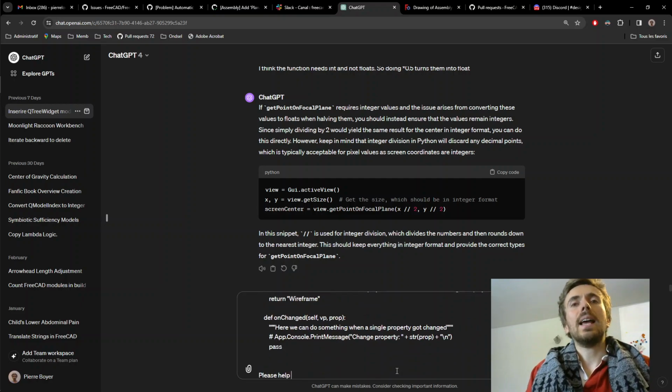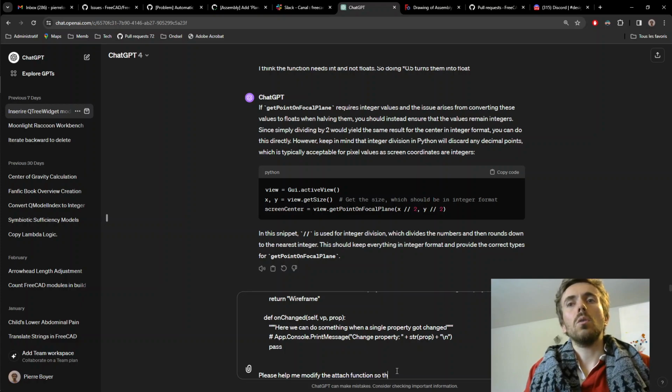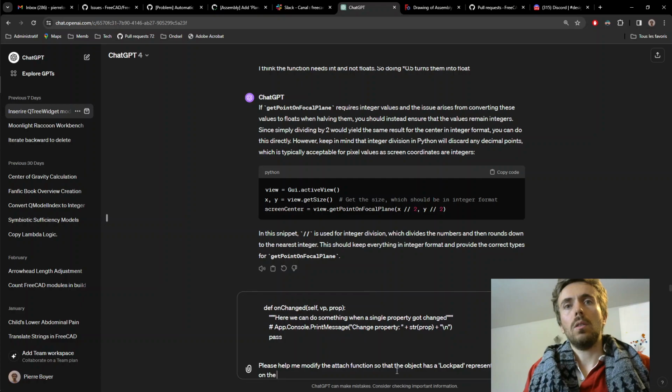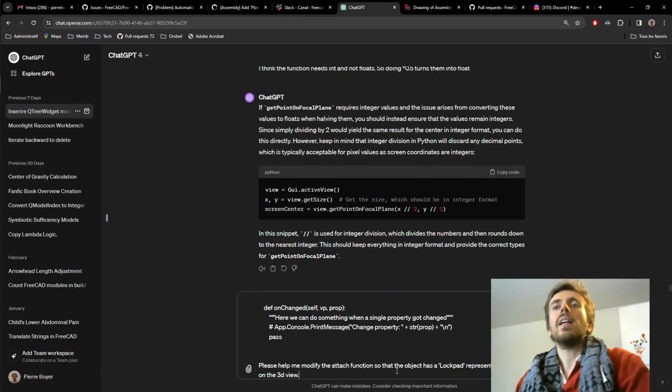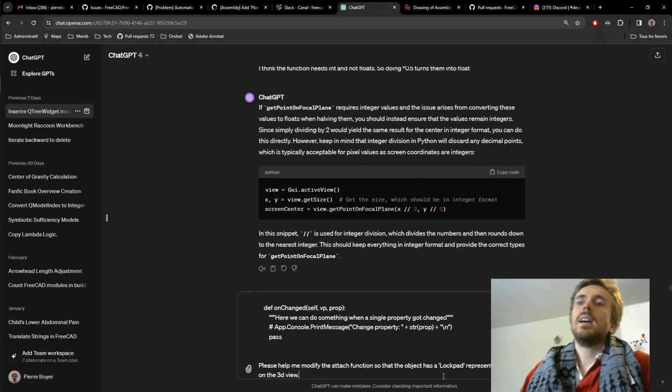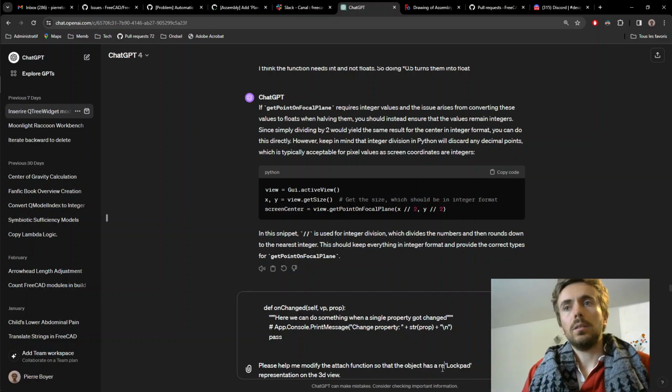So please help me modify the attach function so that the object has a lockpad representation on the 3D view. And we can give it a color red.